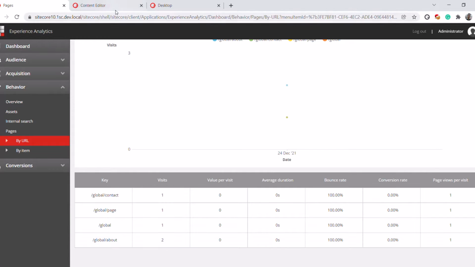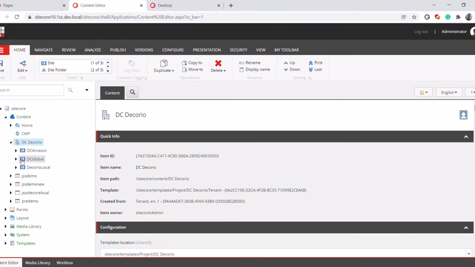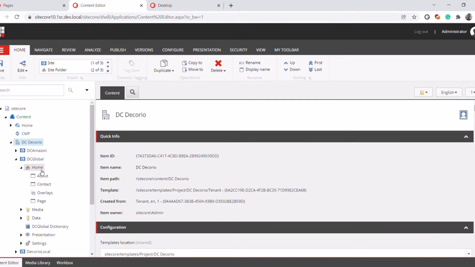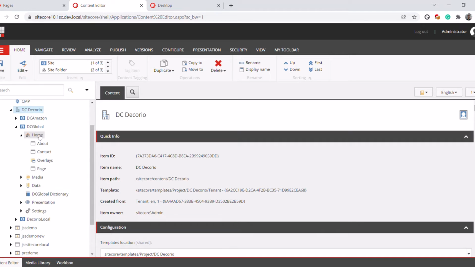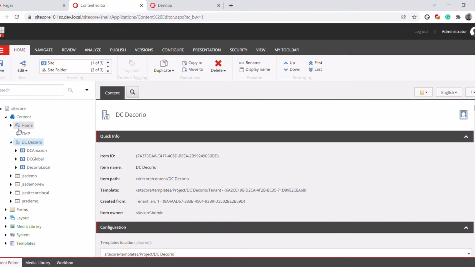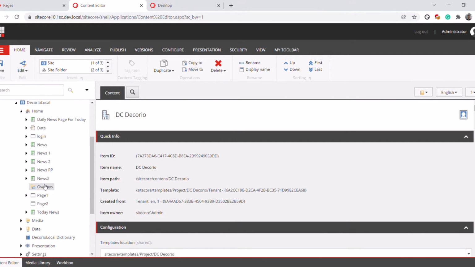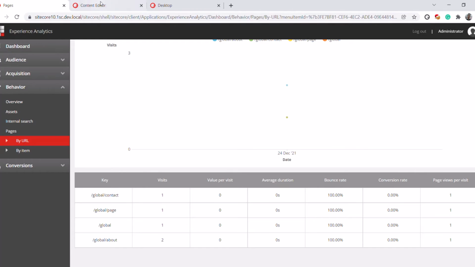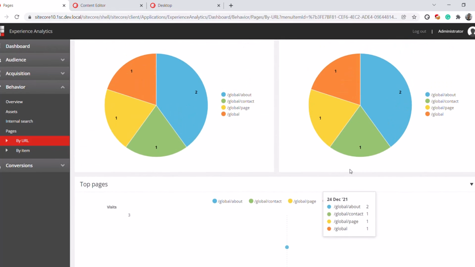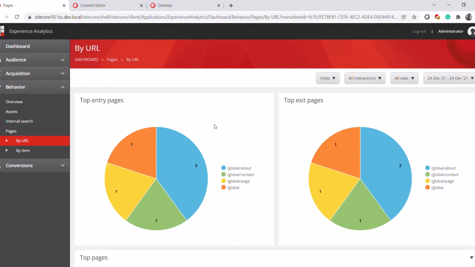Let me quickly show you the content editor. If I expand the DC global, these are the 4 pages: the home page, about, contact, and page. And I have also hit the pages from the local site. These are the pages from the local: page one, page two, news one, news two. But you will never see these pages over here, because in the setting we have provided the option to stop the tracking. So that is all about disabling track analytics for a particular website.